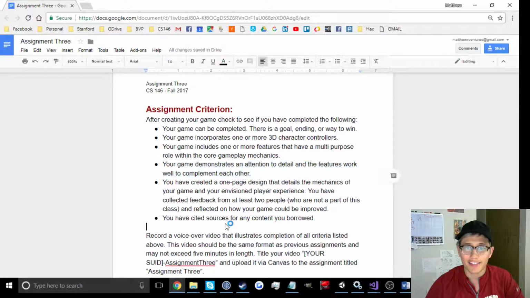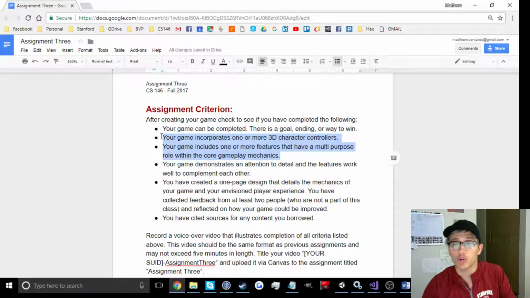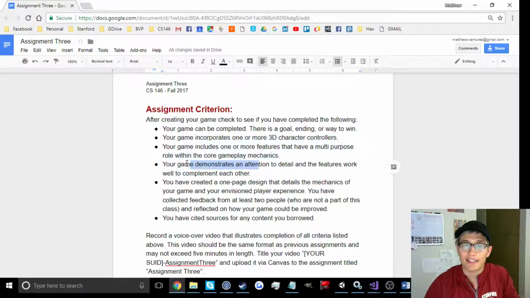Okay, so looking at the assignment criteria, the big point is that the game must be completable. There's a goal and ending. It's not just a tech demo. It incorporates those features we're asking for this week, which is the 3D controllers and a multi-purpose game design feature. And those features work together, so they don't look hodgepodged on. They're working in unison for a single game.